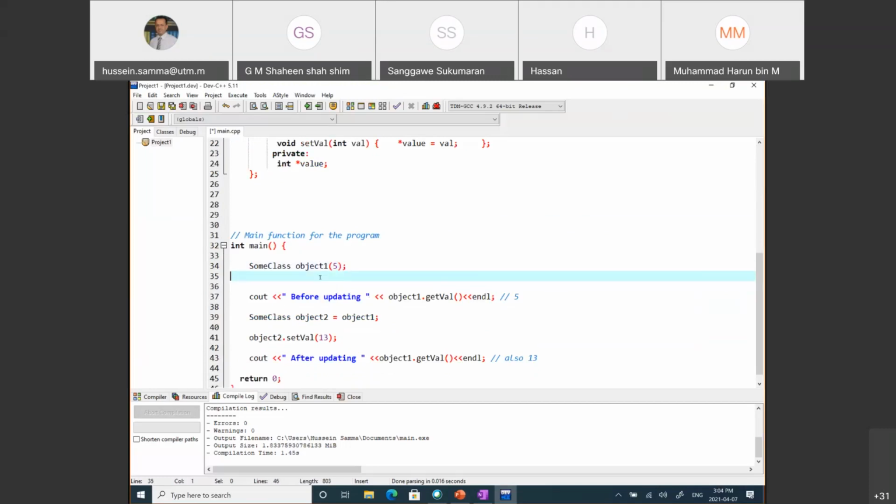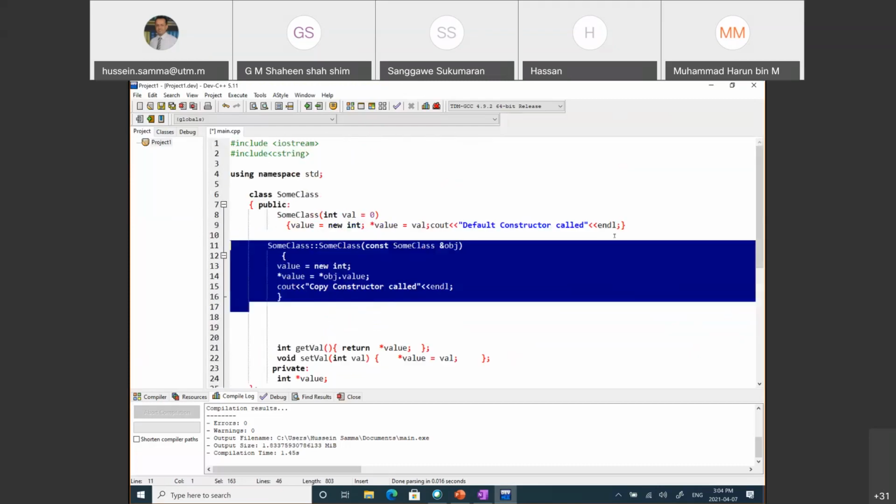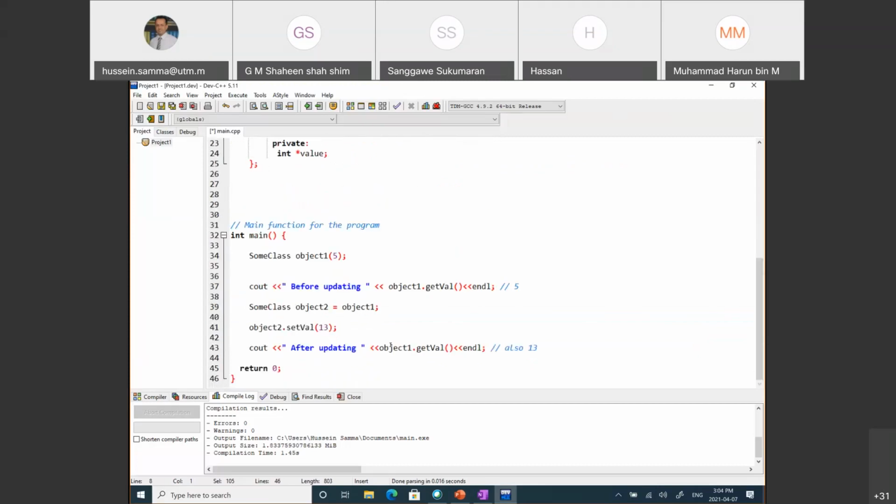Now what's going on here? I have object 1. Object 1 before updating should be 5. I'm copying here, but now I will call this one, not this one. So copy constructor will be called. After updating, you'll see the same value. So now I should get 5. Okay.